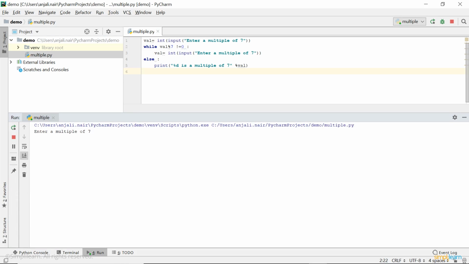Your first line, "enter a multiple of 7", is printed. Let's enter 18, which is not a multiple of 7, and see what happens. Once again, as we wanted, the input needs to be taken from the user, and this will continue until you do give a multiple of 7. Now if I give 14, there you go, 14 is a multiple of 7, and our program has successfully terminated.